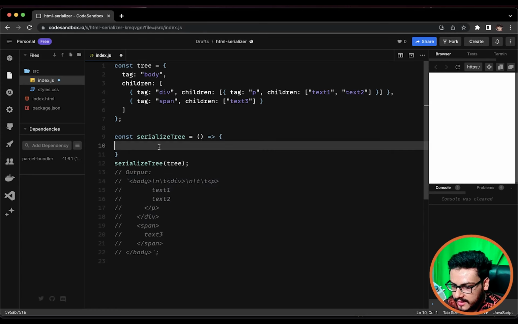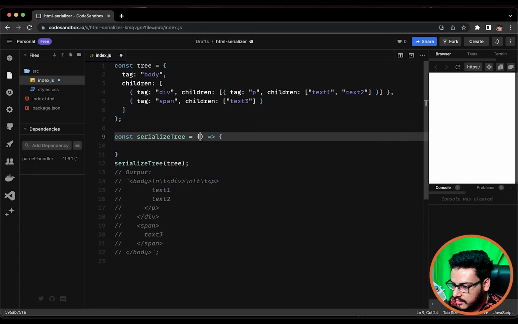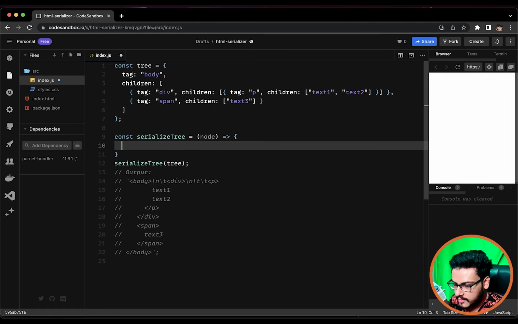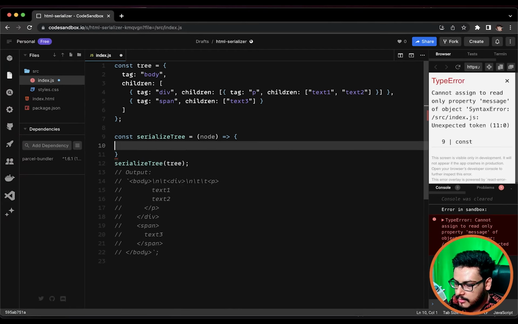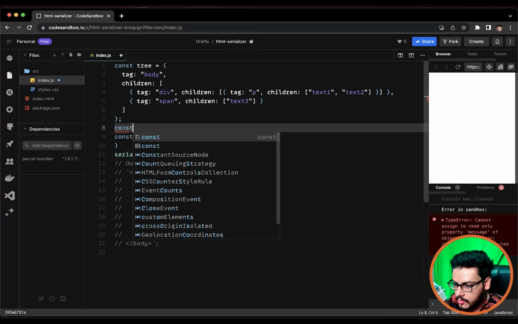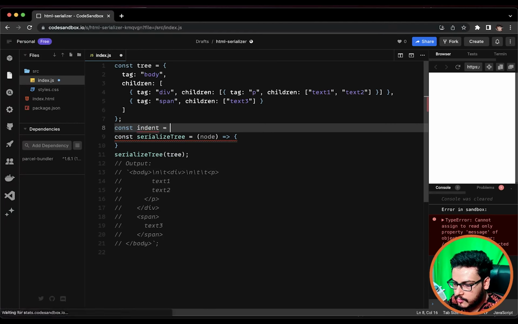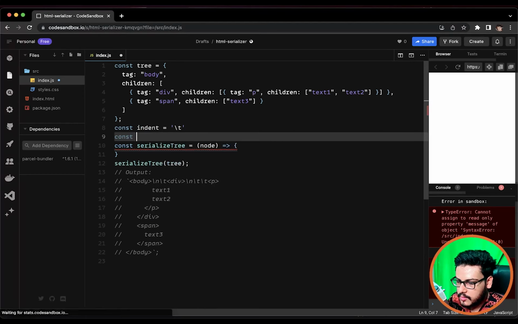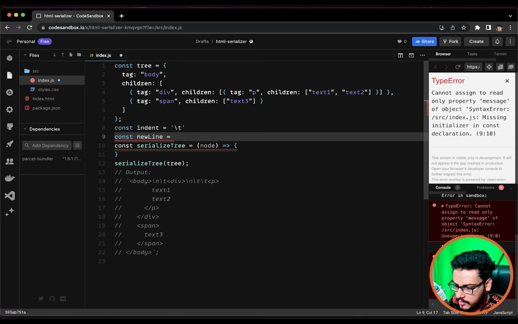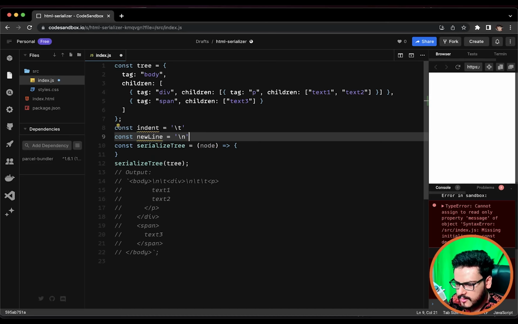So let us take up the code, and inside the code we'll be taking up the node. This is the node that we have received. And first of all, I'll create some variables for us. const indent would be a \t. const newLine would be a \n.